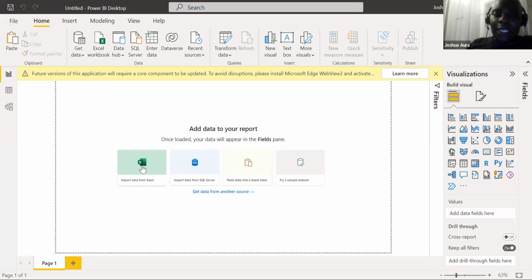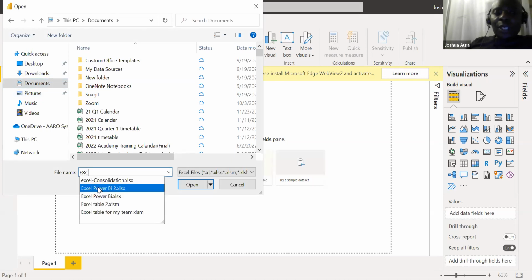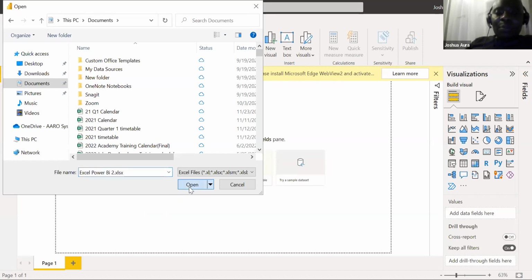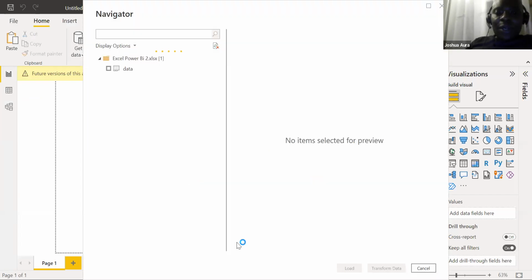So from there, you come and fetch the data from Excel. This one here, import data from Excel. When you click it, I saved mine in documents, so I'll go to documents there, and then Excel. I called mine Excel Power BI 2. I'll click it and say open. Great, this thing is moving round and round. Things are happening there. The Excel worksheet, I've already shared.